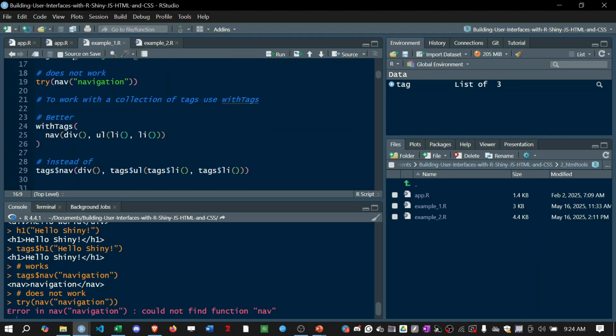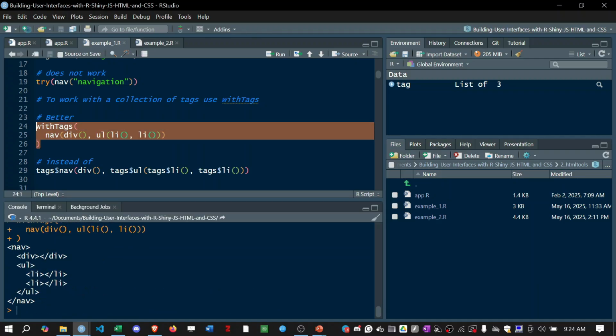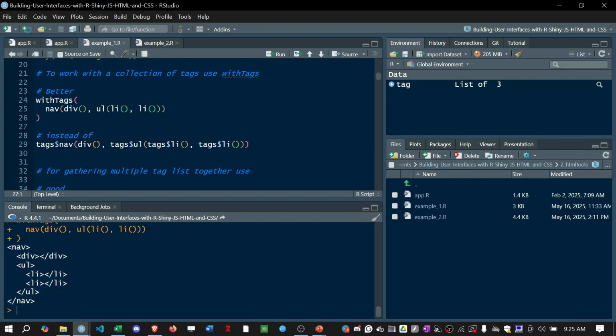If you have a collection of tags and you want to work with it, you use withTags. withTags can be used to create various groups of tags. If I run this now, you can see that I have a collection of various tags. When you want to write a collection of tags, you use withTags. Instead of running it like this, it's easier if you do that. You could still get the same thing, but this actually looks clumsy. So instead, you just use withTags and put in all that you want to do. Once you use withTags, you don't need to be calling tags with the $ sign every time.